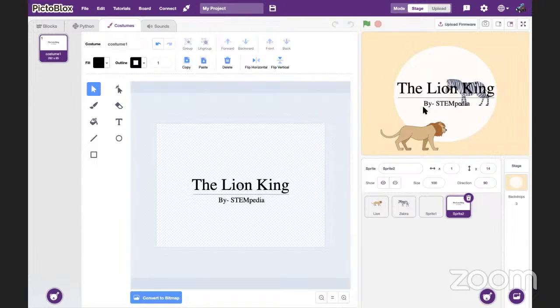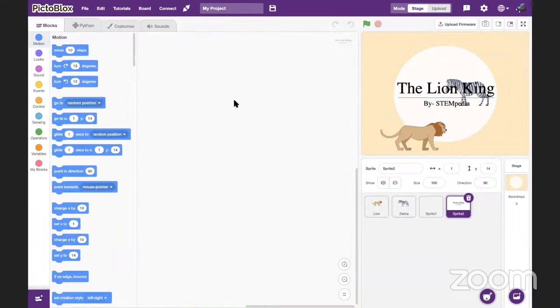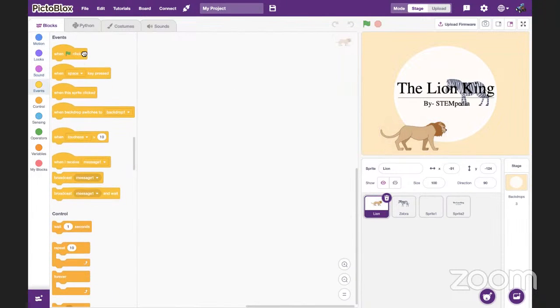Now, what I want to do is, whenever we start up the story, that means whenever we start up our animated movie, I want the lion and the zebra to hide, and only the Lion King title page should show up. So what should I do? For that, whenever we click on the green flag, we want to start the script, right? Whenever we click on the green flag, we want to start the script.